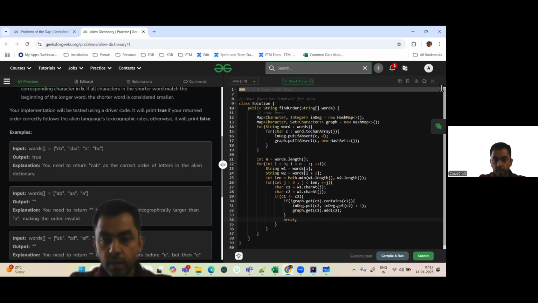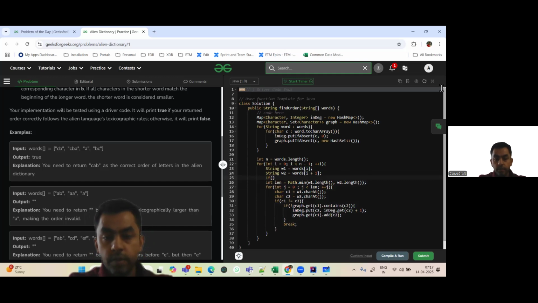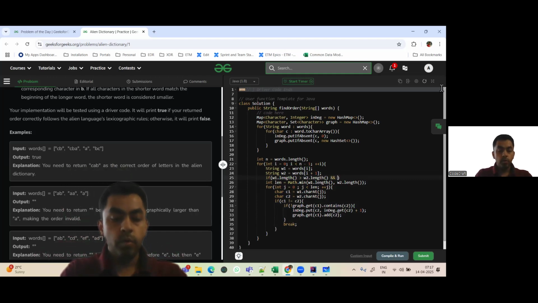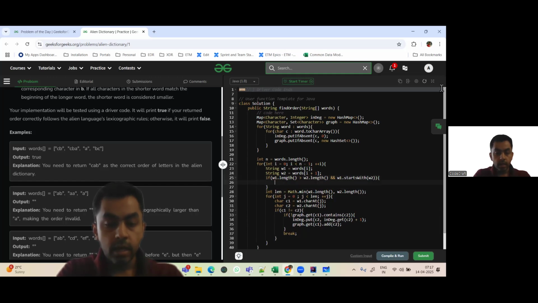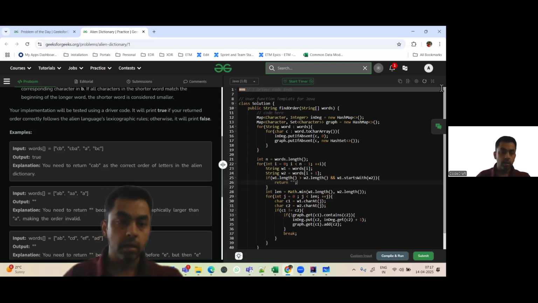Is anything else remaining? So we need to consider one invalid case. For example, if W1.length is greater than W2.length, and W1.startsWith(W2), then return. This is invalid, so return an empty string. That means it's an invalid combination, an invalid order.